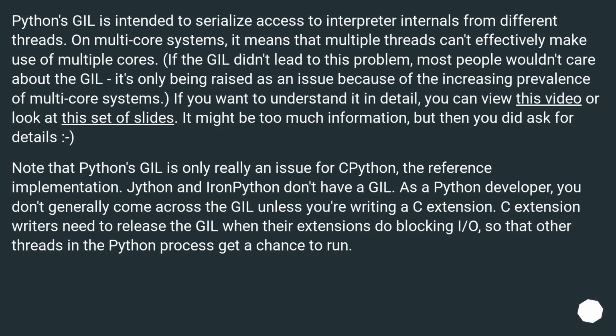Python's GIL is intended to serialize access to interpreter internals from different threads. On multi-core systems, it means that multiple threads can't effectively make use of multiple cores. If the GIL didn't lead to this problem, most people wouldn't care about the GIL. It's only being raised as an issue because of the increasing prevalence of multi-core systems. If you want to understand it in detail, you can view this video or look at this set of slides. It might be too much information, but then you did ask for details, smile.